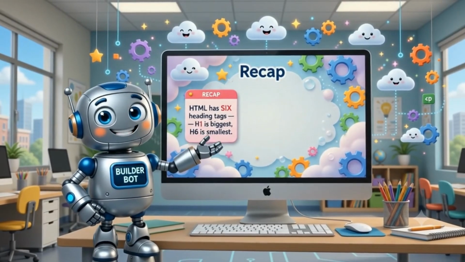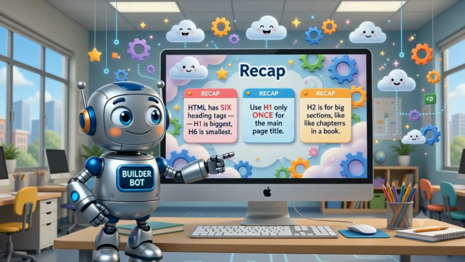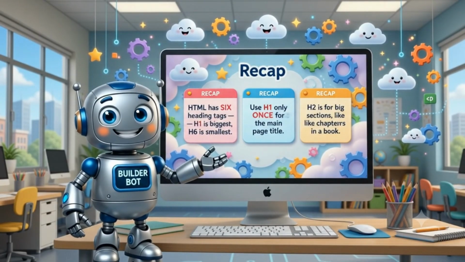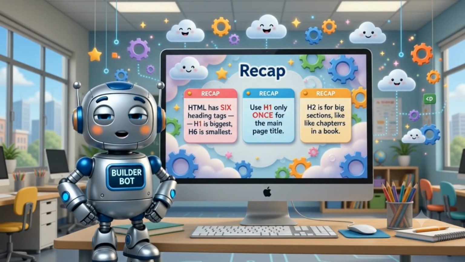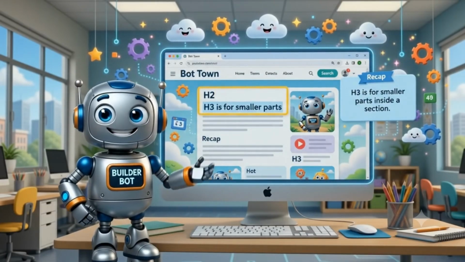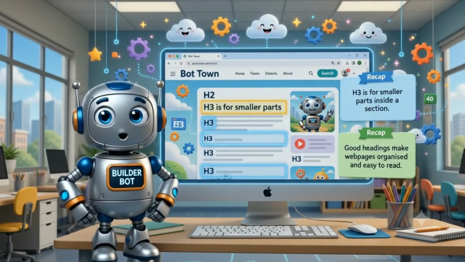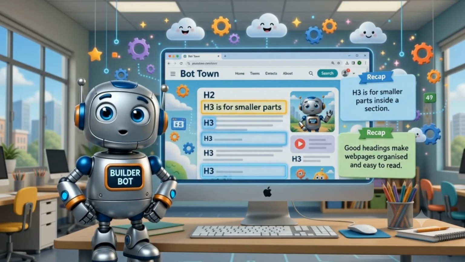HTML has 6 heading tags. H1 is the biggest and should be used only once. H2 is perfect for big sections, just like chapters in a book. H3 is used for smaller parts inside a section. When you use headings correctly, your web page becomes organized, clear, and easy to read.